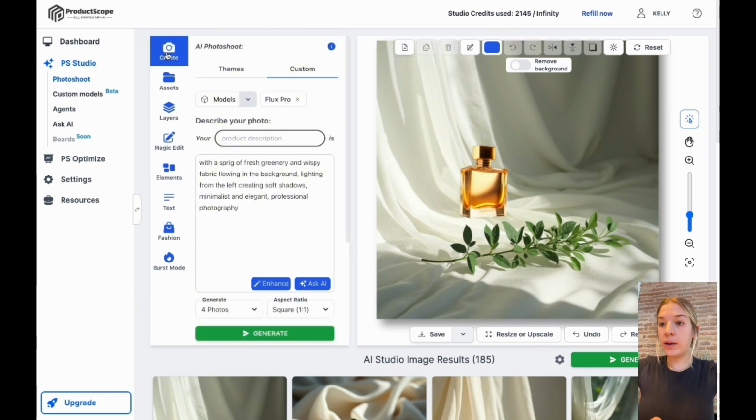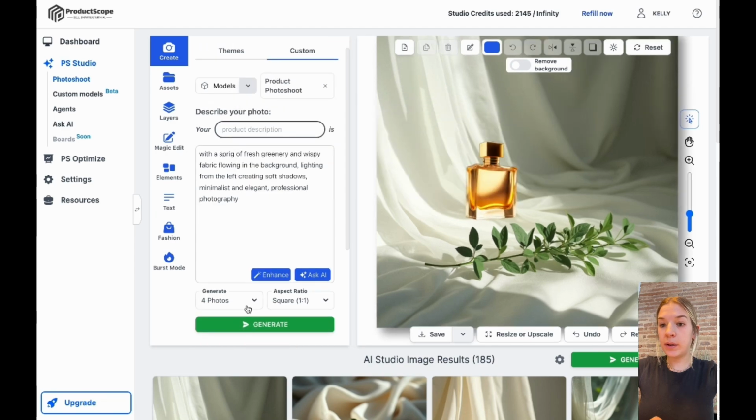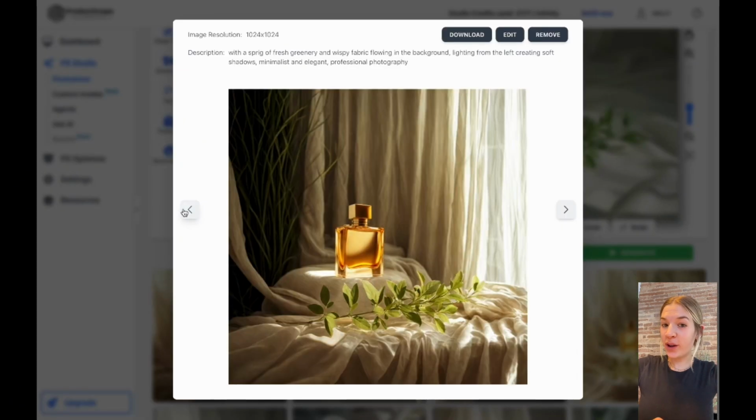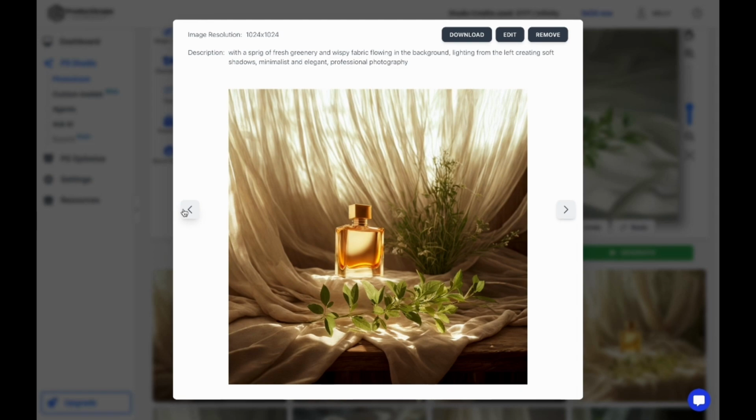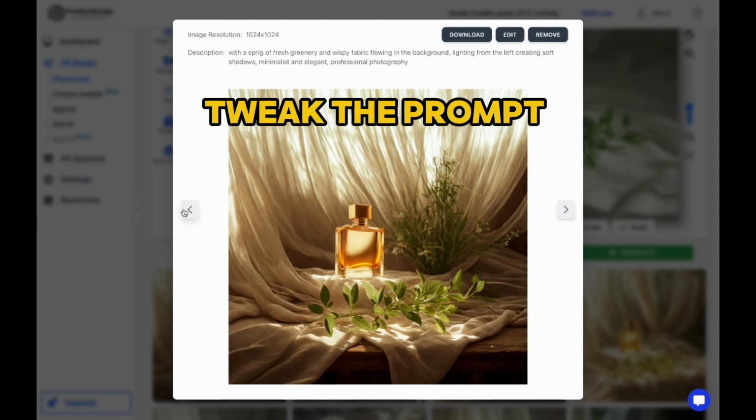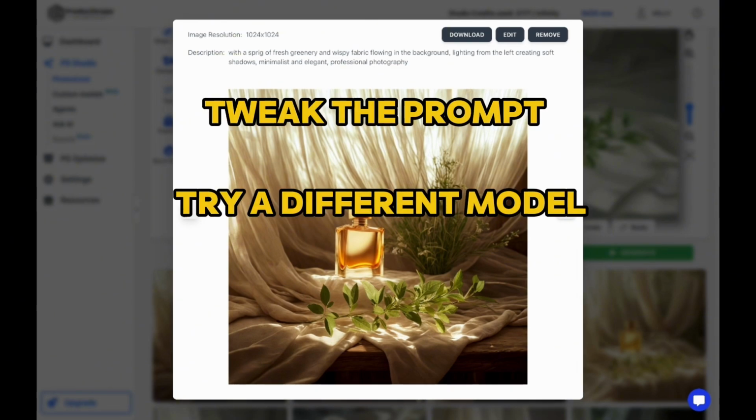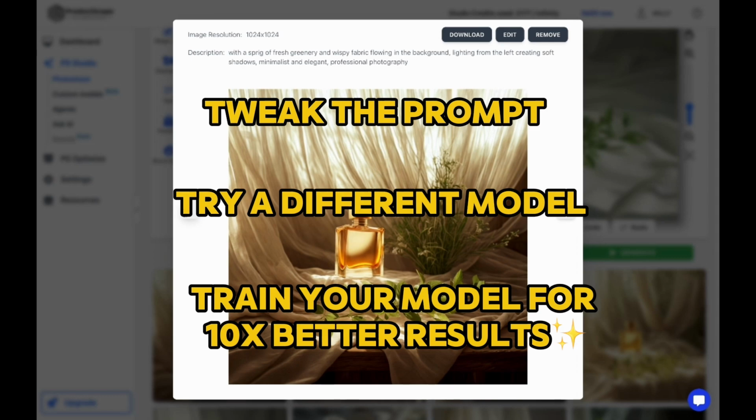And then we're gonna go ahead and run a product photo shoot, same number of photos, same aspect ratio. I decided to resize this one just a little bit more and generate your photos. Here are those final product images. It's important to note that you can generate multiple times just by tweaking the prompt, trying a different photo shoot model, or even train your own model for 10 times better results.